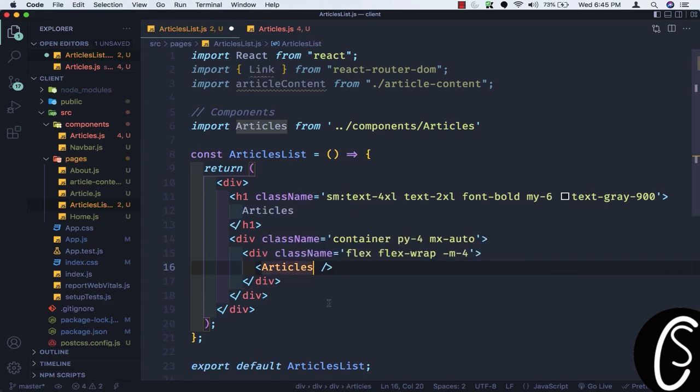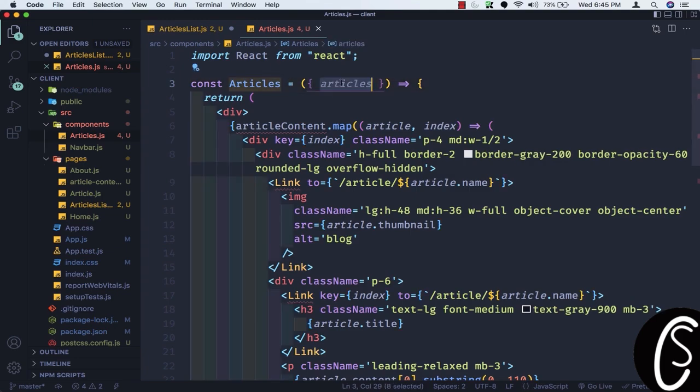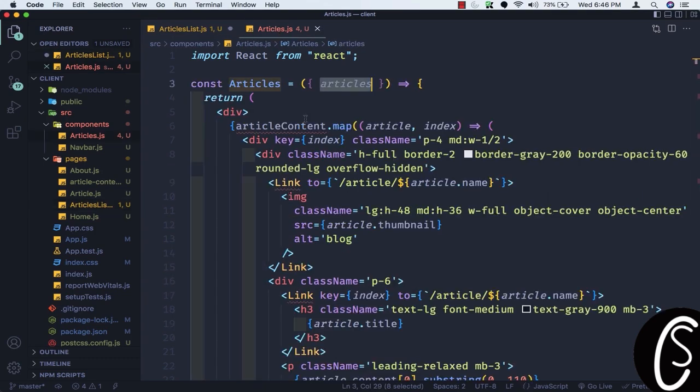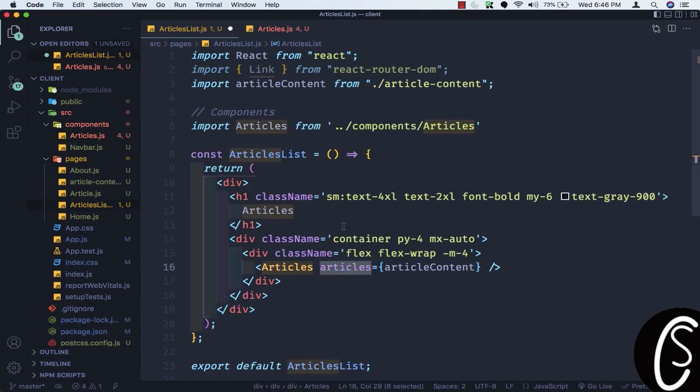Now here I'll take the prop. So the prop name is what? Articles. Let me copy this prop name, and let's go back to the article list, equals to, and inside the curly braces I'll pass this article content. So we are passing this as a prop. Now this articles we have passed here as a prop. That's it on this page.